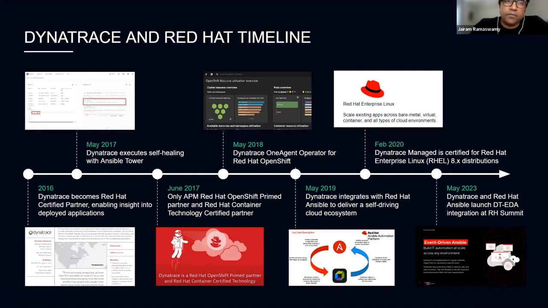And from there, we slowly graduated. We are basically in the application performance monitoring space, so we built a OneAgent operator for Red Hat OpenShift. That was built somewhere in 2018. We again did an enhancement to our existing self-healing auto remediation capabilities in 2019. And then quite a few things, as you see from this whole calendar list.